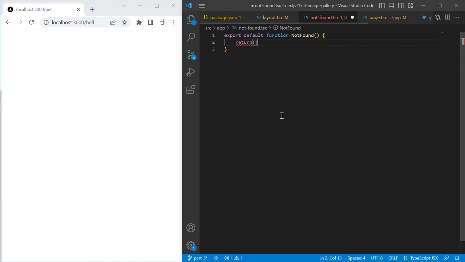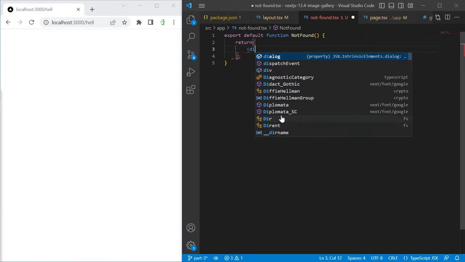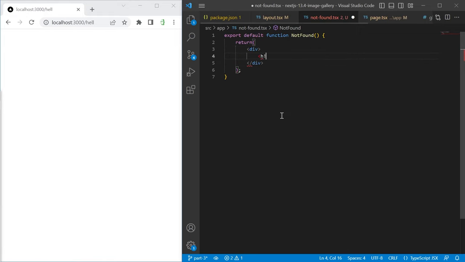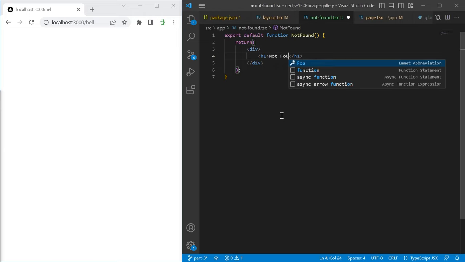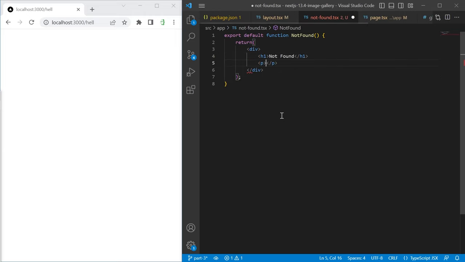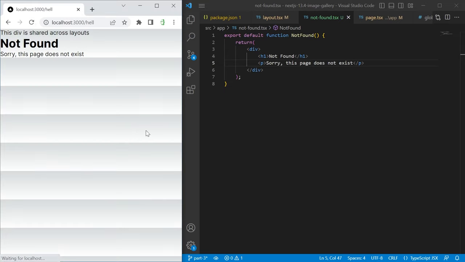And here we want to return some layout. Again, we will keep it simple, but you can make this more sophisticated in your own project. Here I'll put a div. In this div, I put an h1 headline, which will say not found, and maybe some text below. Sorry, this page does not exist. And when we save this, we should see this here. Let's refresh the page, and there it is. Again, it's not beautiful, but it works, just like me.